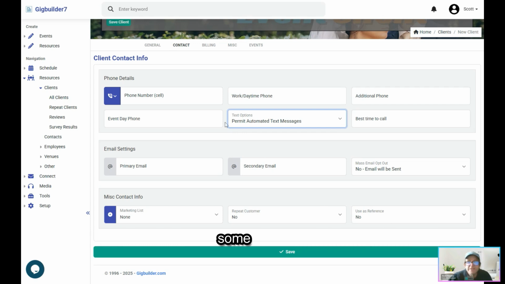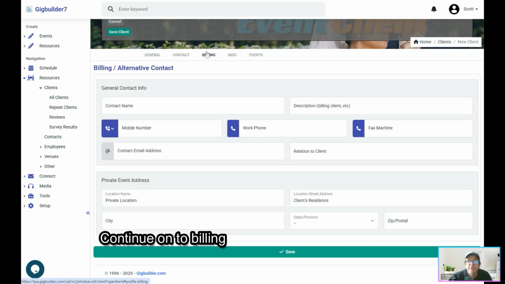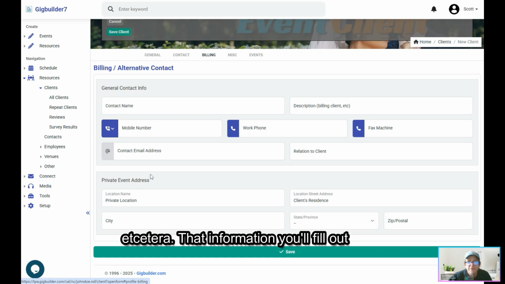So you could fill in some of this information here, continue on to billing. This would be a billing client. For example, if you're doing a corporation where you've got someone that you're actually talking to, yet somebody else is the one that does the payments. A lot of times it's with high schools, accounting departments, etc. That information you'll fill out here.